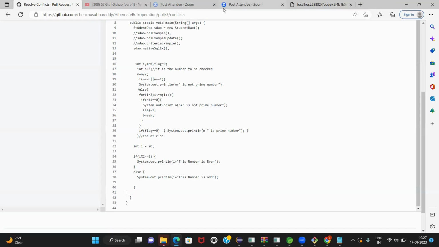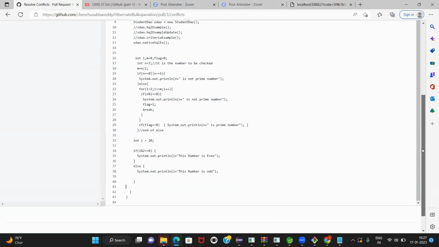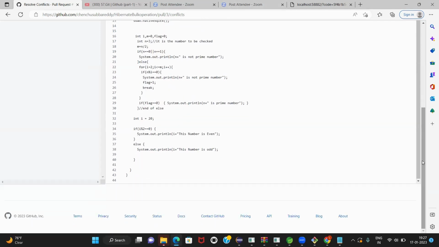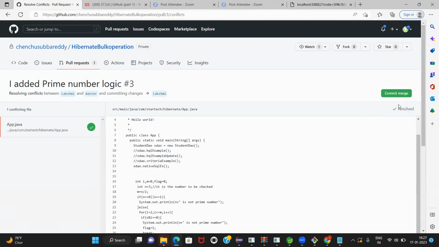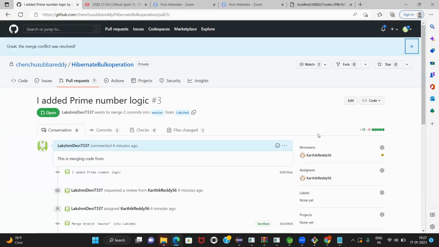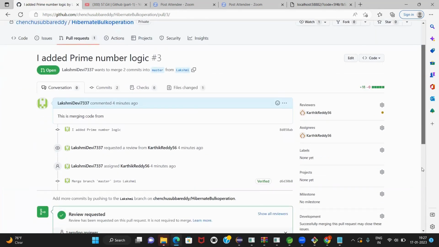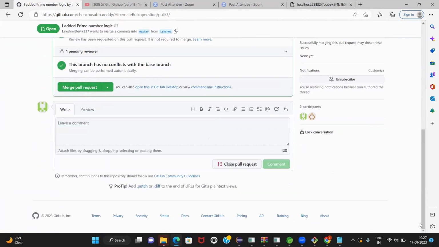Okay, go down, up, mark as resolved, right? The last one. Click on that. Commit merge. Go down. Now we can see that the conflicts have been resolved. That's why it is showing green color. This branch has no conflicts.